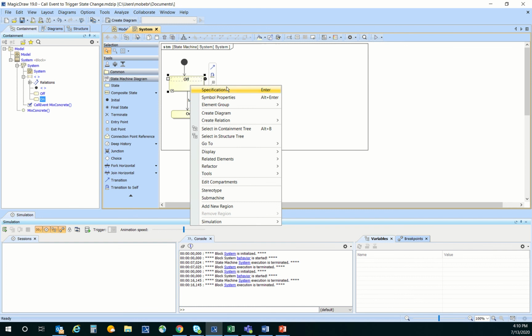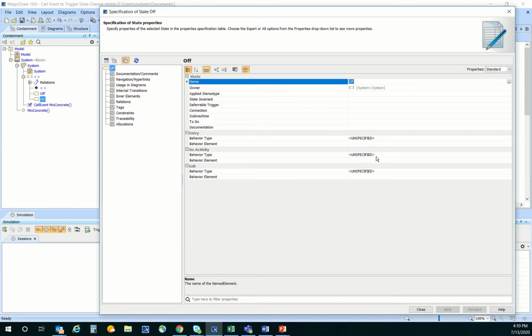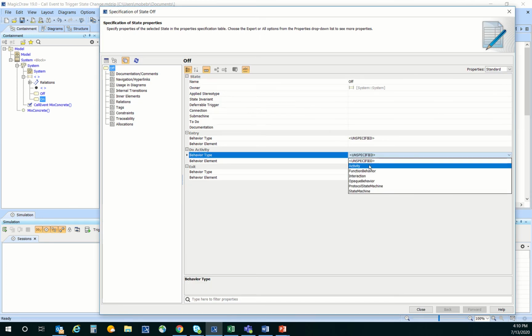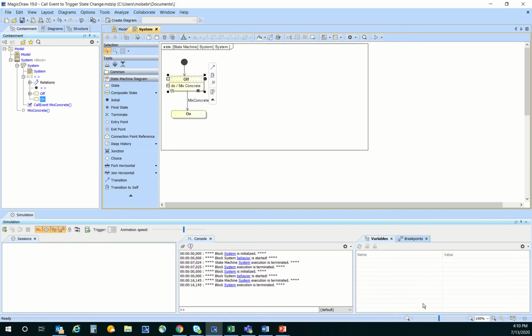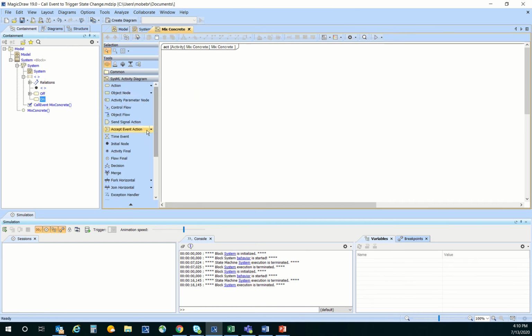So we go to the off state specification, we will use a do behavior and an activity, and we'll name it the same thing. So we'll do mix concrete, close that out. Now if I double click on this, it'll take us to that activity.